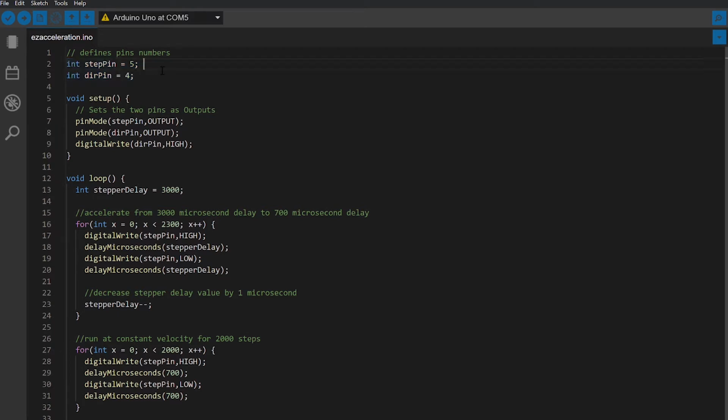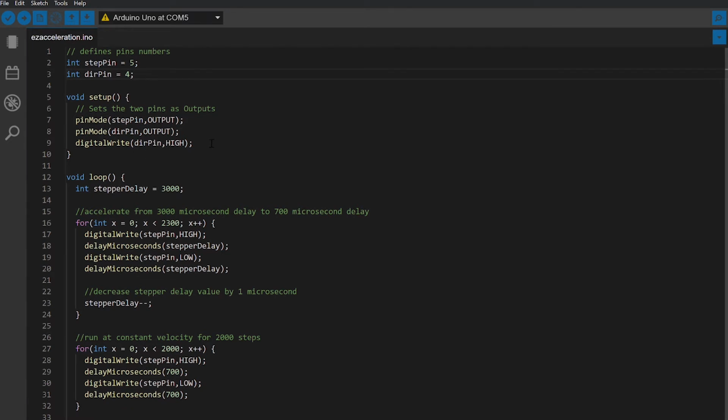I'm only defining 2 pins, the step pin and the direction pin. The step pin is the pin that you want to send the signal to every time you step the stepper motor by a single step. And the direction pin is only useful if you want to change the direction, which I'm actually not doing in this case, but I just set it just in case. And then in the setup, I set both the step pin and the direction pin as output, and I set the direction pin to high, which I believe corresponds to a clockwise rotation, but I could be wrong. We'll see when we actually run it.